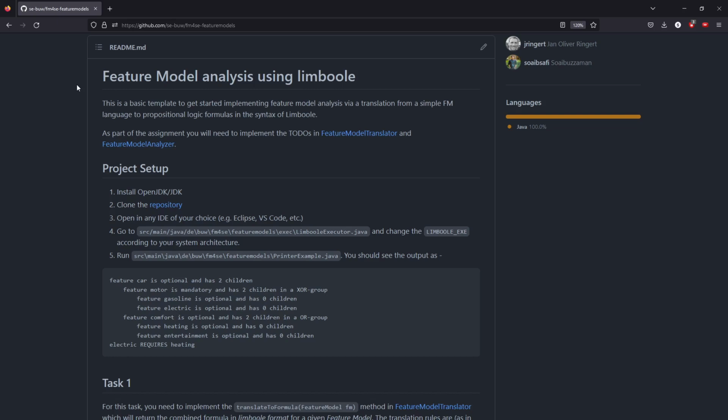Now, instead of always writing the formula for the feature model ourselves, we're going to try to write a program that takes any feature model as input and writes out formulas that Limbool can then analyze. And we write the formulas in a specific way so that the output of Limbool will be the result of an analysis. So this is what we're going to do here.